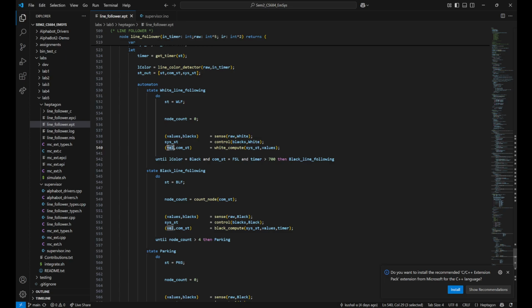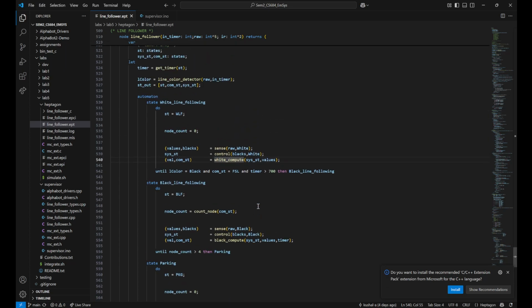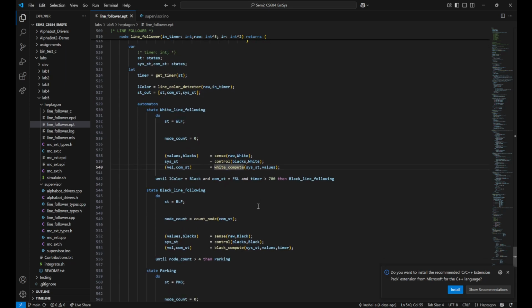Under each of these states, what is common is that there is a sense function, a control function, and a compute function. Sense, control, compute, sense, control, and compute. For different cases, we're going to show you what these functions do.